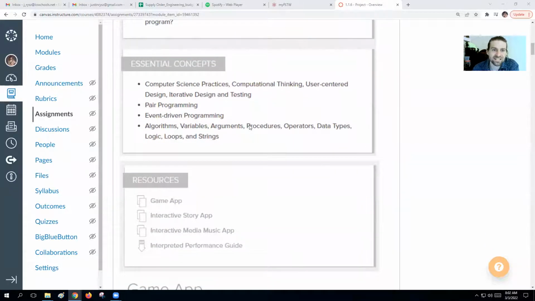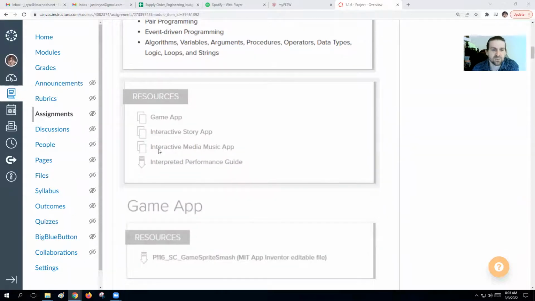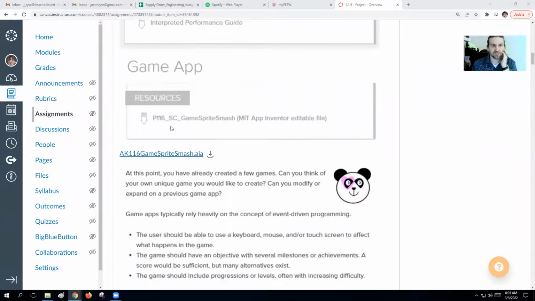All right, so some essential concepts here that we're going to make sure we got. Can we use computer science practices, computational thinking, user-centered design, iterative design, and testing? Those are all things we've worked with in our apps. Paired programming means working together in a group. Event-driven programming means when this event happens, the computer does this. When this happens, you do that. And then using algorithms, variables, arguments, all these vocab words, procedures, operators, data types, logic, loops, and strings. We've talked about those.